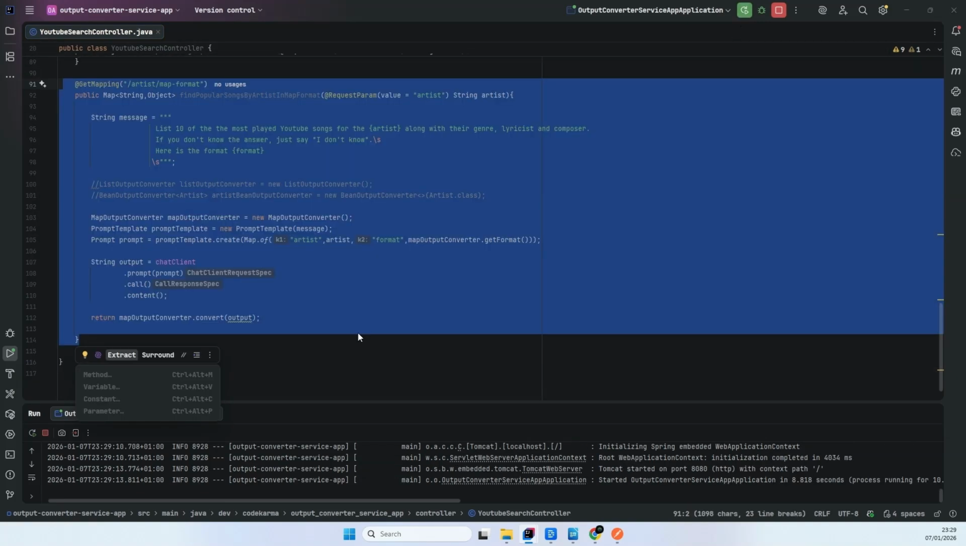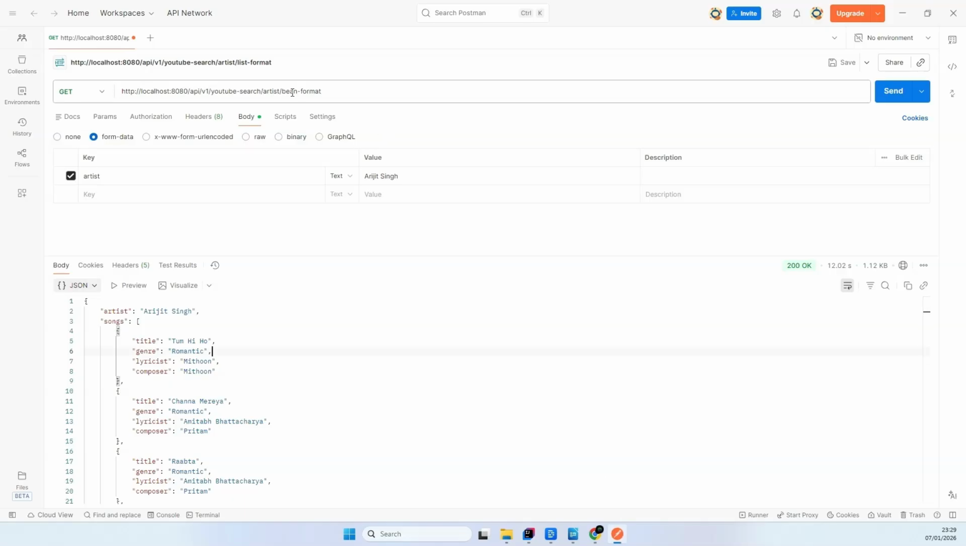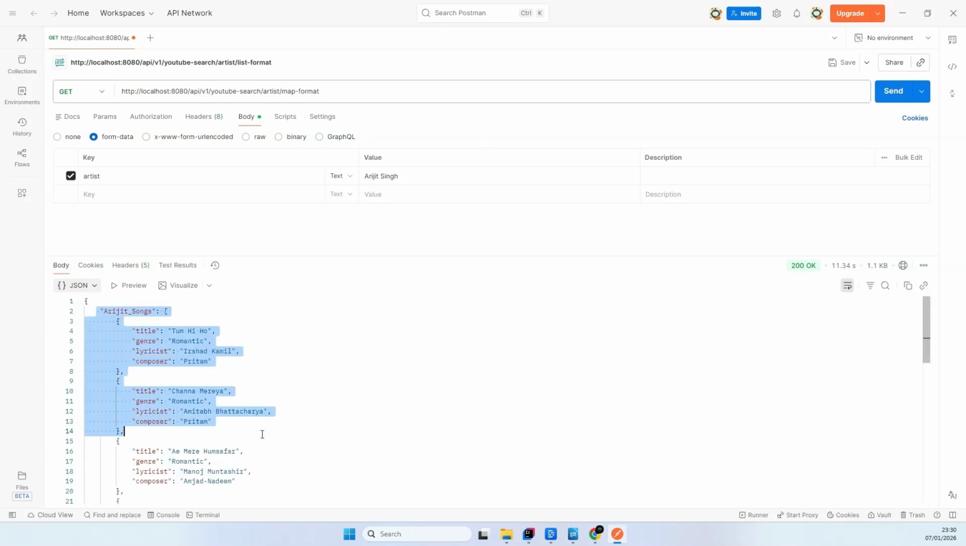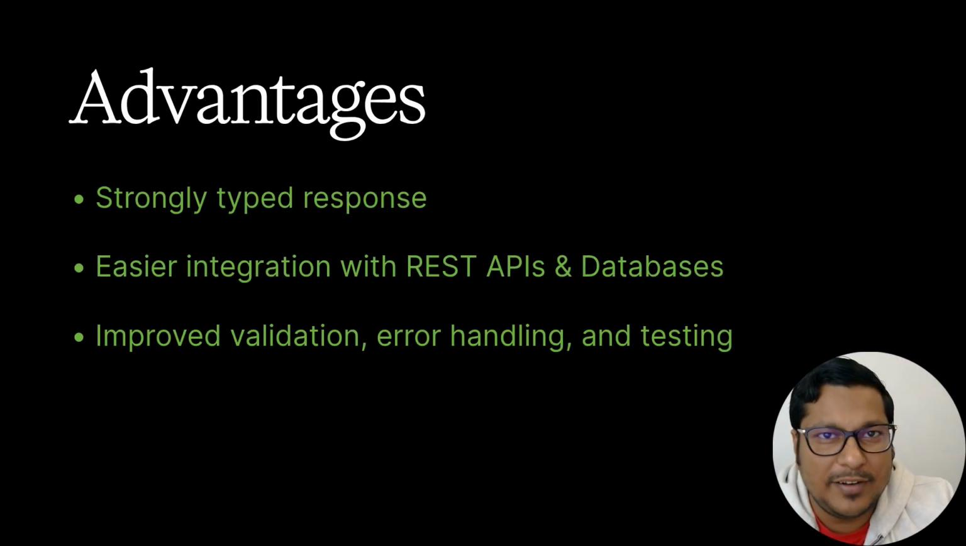Our application has started. So once again, I will move to our Postman, and here I am going to say map format. Here we go. We got our output in the map format. So we have seen how we can get the output in different formats. And this is pretty much what we are looking from these output converters. So let's talk about some benefits.